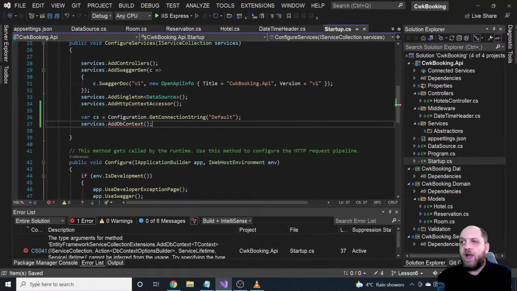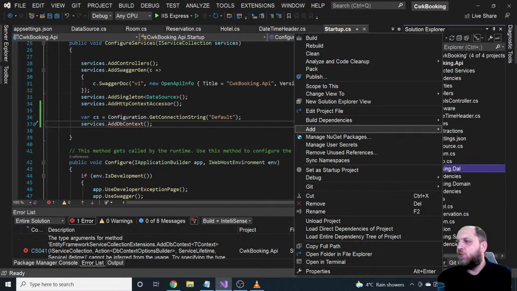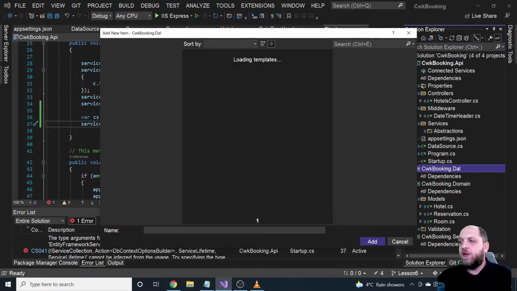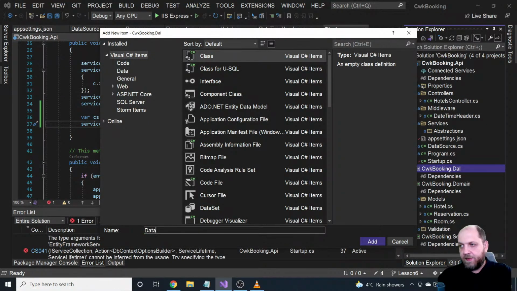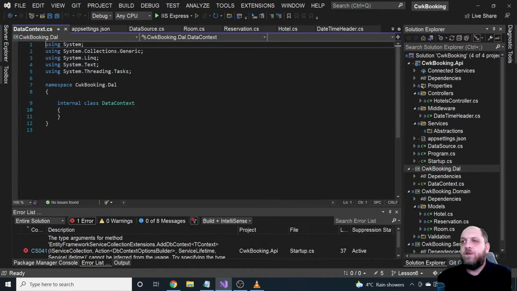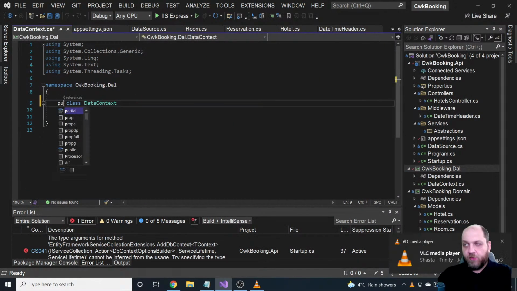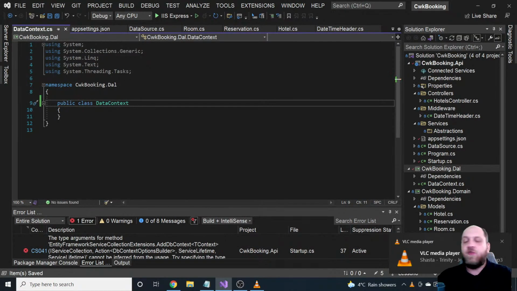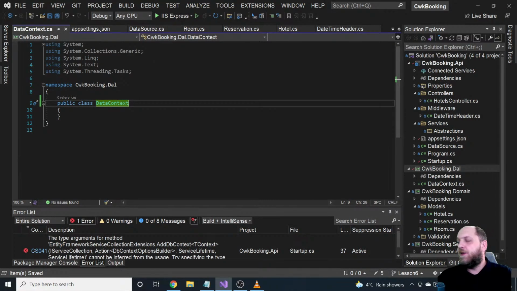So now in order to add the DB context, we need to go one step further, and we need to talk about what actually that DB context is. And for that, we will go back to our data access layer, right click on it, and create a new class. And we will call this class DataContext. Okay, and we need to make this public because we'll need to use this data context in all our ASP.NET Core applications, so not only in this specific layer.